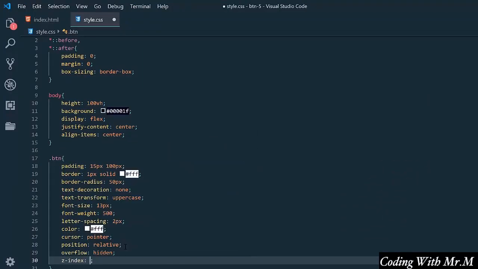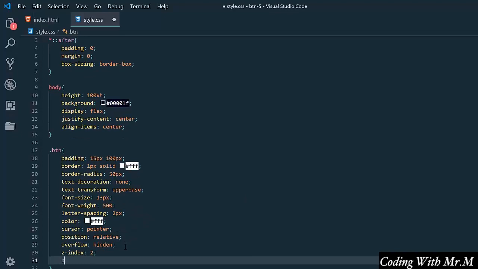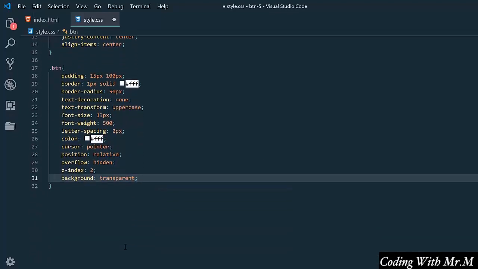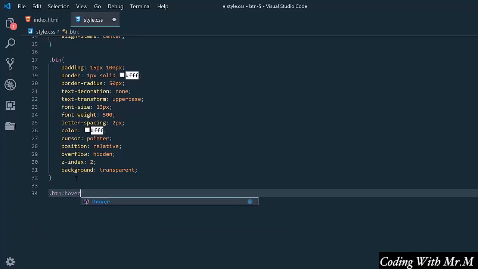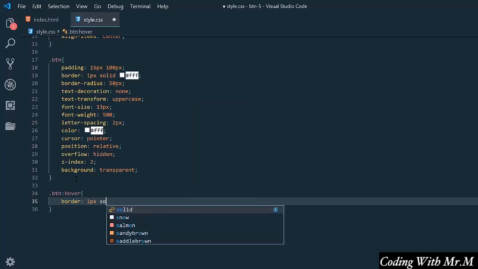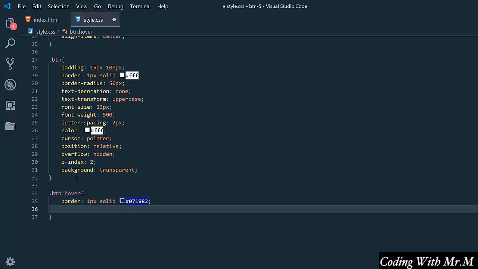Excellent. Now we're going to put it on our Z index. We're going to put it on 2, which means it's like bring to front in PowerPoint. If you don't know PowerPoint, that's too bad. Background transparent, and when we hover, we want the border to change color.